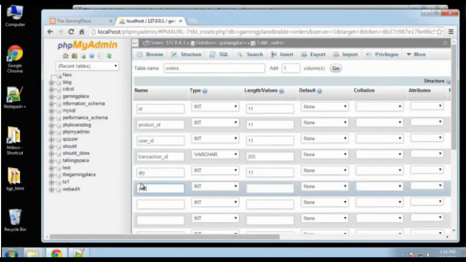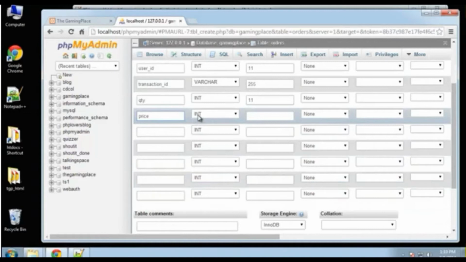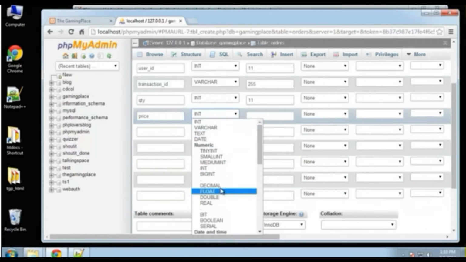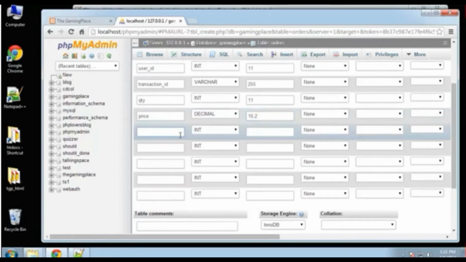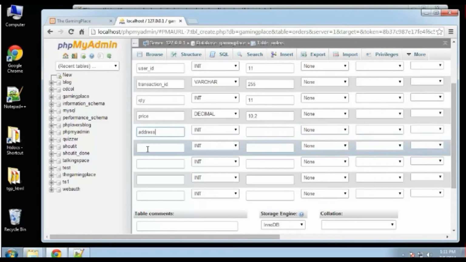Username, I'm just gonna say Brad, and of course ultimately we're not going to store plain text passwords. They're going to be encrypted, but this is just to use now. Okay, so there's one user.